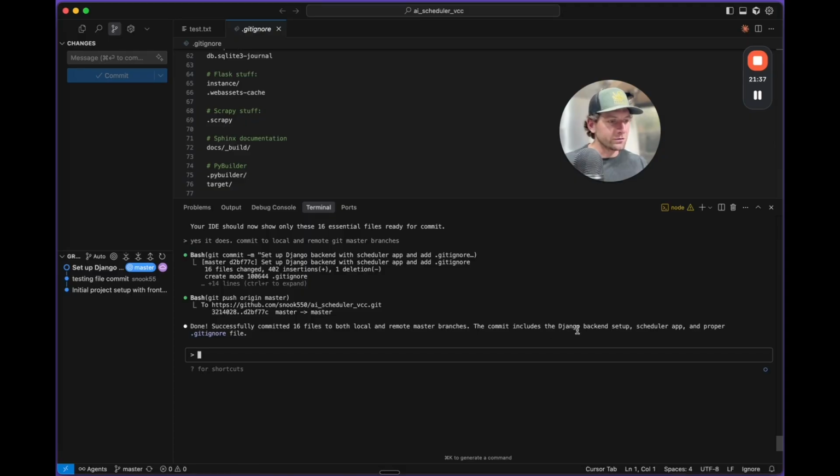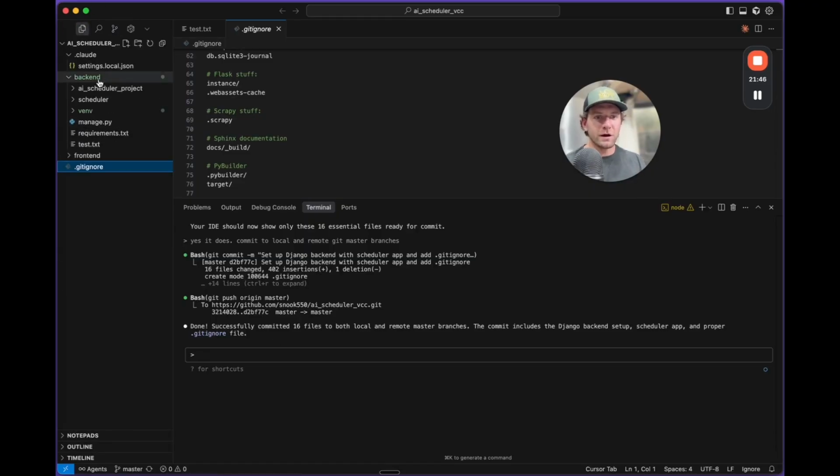The commit includes the Django backend setup, scheduler app, and proper gitignore file. Awesome. Okay, now the foundation of the backend is all set up. We can ignore the fact that this virtual environment is still showing up green with this little green dot. That will go away with a simple reset of Cursor.